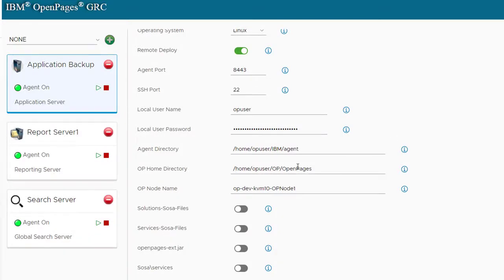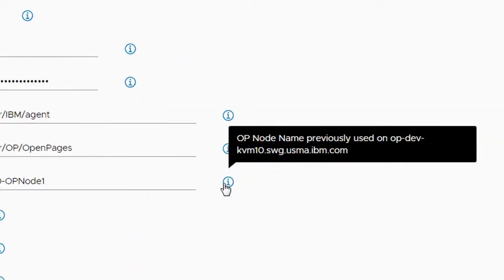Other than that, a few things that you'll need to provide when you're doing a backup for the application card is the home directory. So you specify what it is on the source machine, and the node name on that source machine as well. If there's any question as to what these things do, there's typically a tooltip that you can just hover over and it'll provide you some information there.